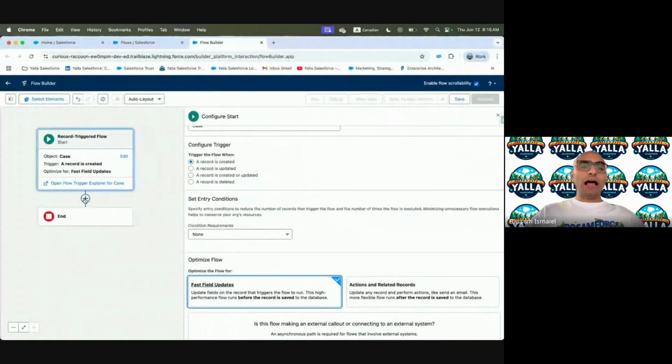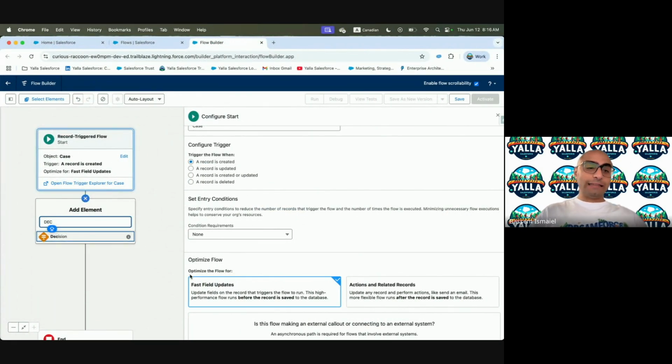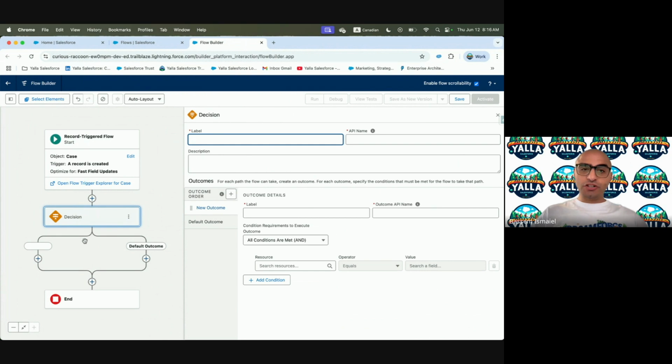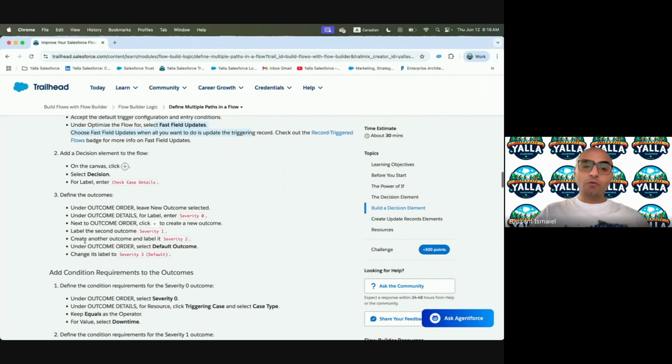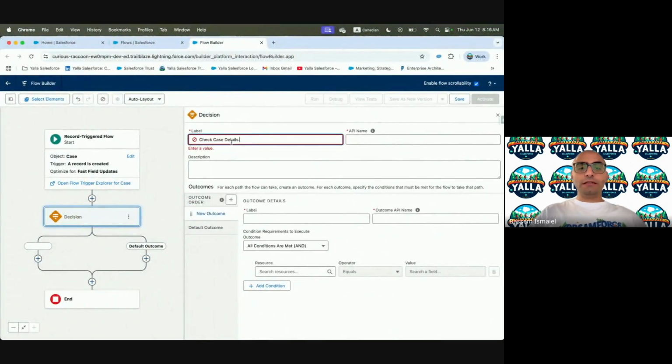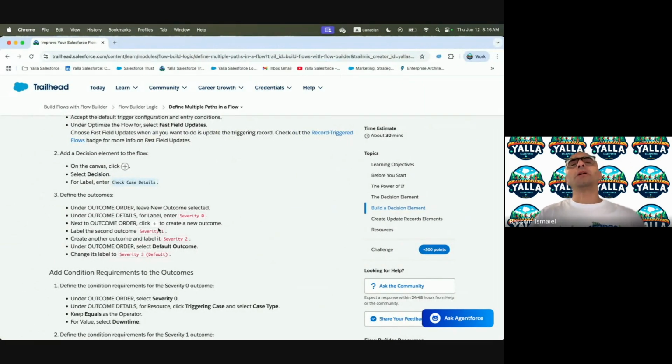All right. So after that, if we need to make a decision, we need to add a decision element. Why do we need a decision element? Because we need to determine, based on the type and the contact, what the priority will be. So check case details will be the decision name. And then I will need to define multiple outcomes. So we need to have certain conditions, and based on those conditions, we will determine the outcome. So this is exactly what we're going to determine.